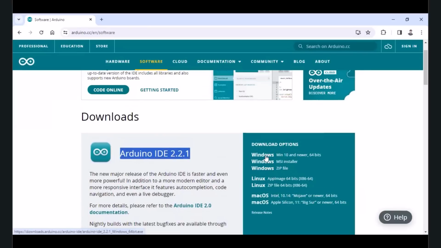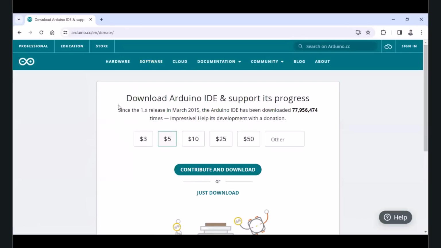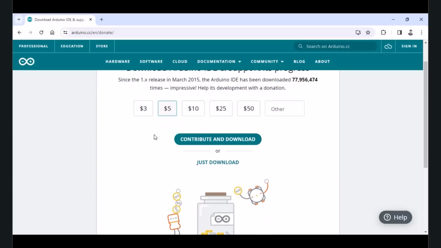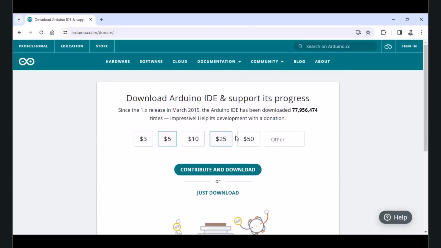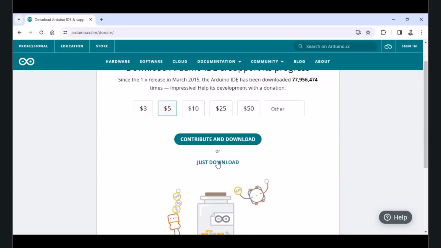So first of all, I am using Windows 10. So I will click here. Now it will ask me to download Arduino IDE and to support its progress. So if you want to contribute something, you can simply click on some amount and you can pay. Otherwise, it is for free. You can click simply on just download.